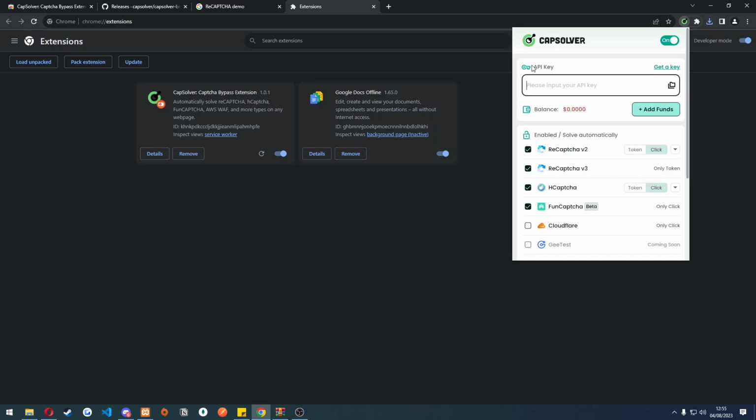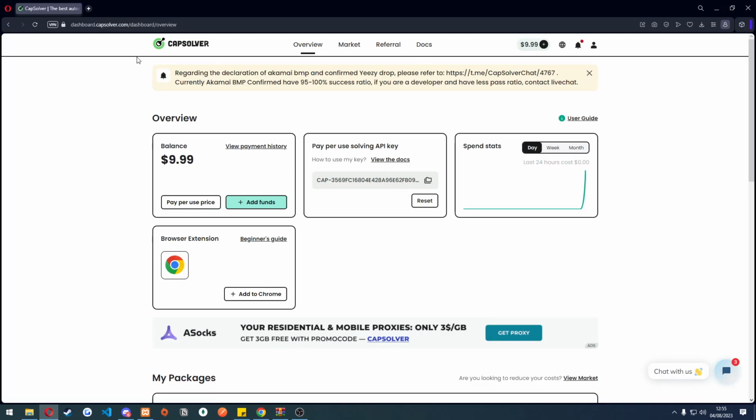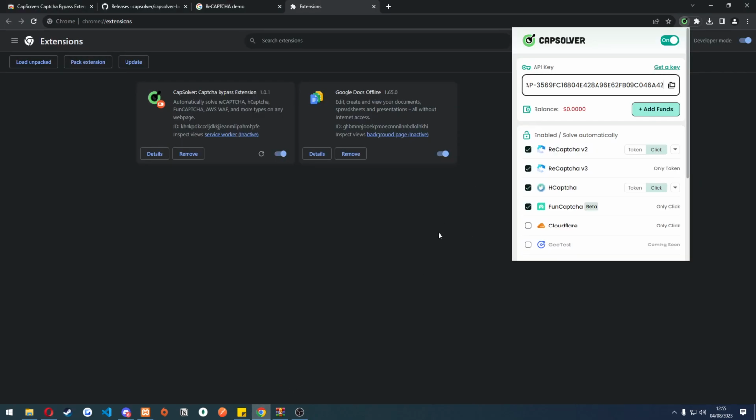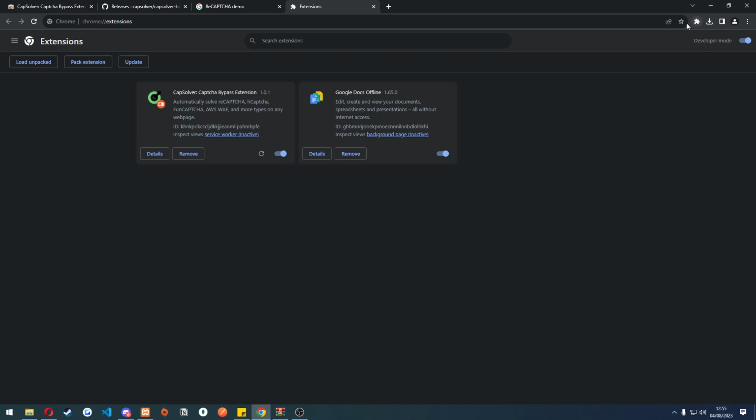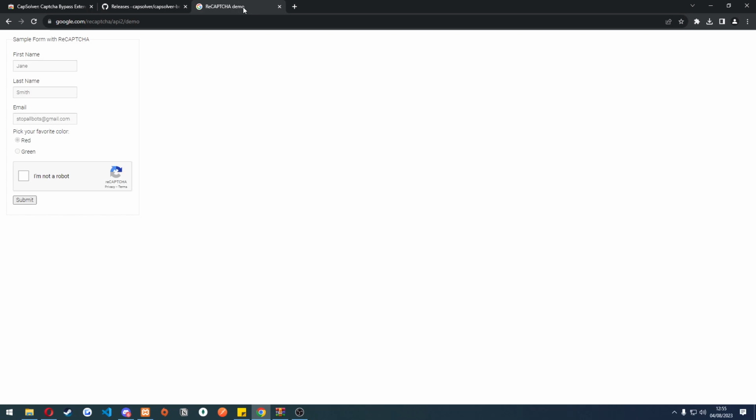And now obviously to make this work, we need an API key. To get the API key, you need to sign into Capsolver, come to your dashboard, and your API key is here. You can copy that just like that. Now obviously you need to have balance as well, because it costs to solve these captchas. But if you paste your key there, come off it. So what we'll do now is we'll go to a demo page.